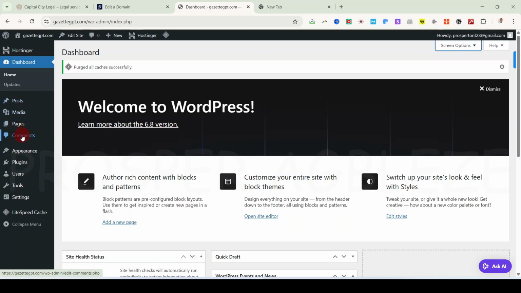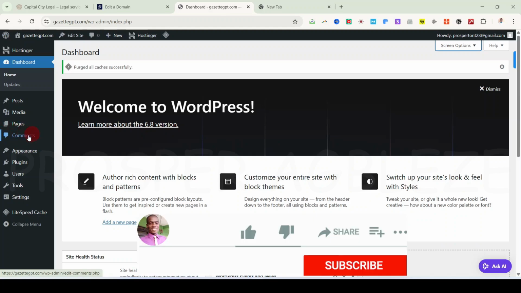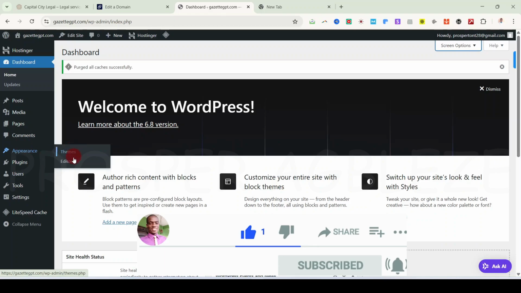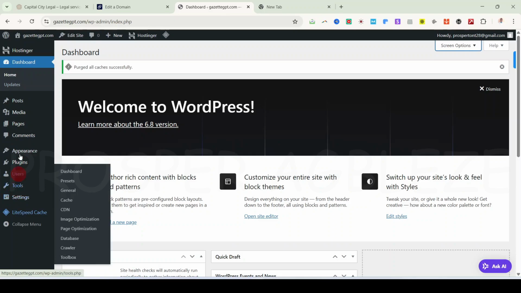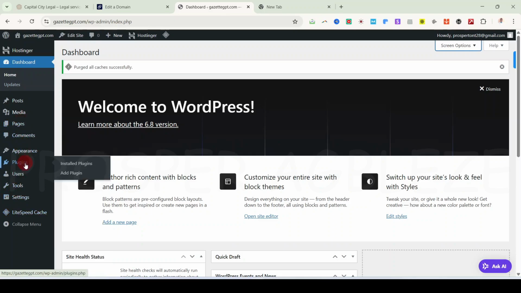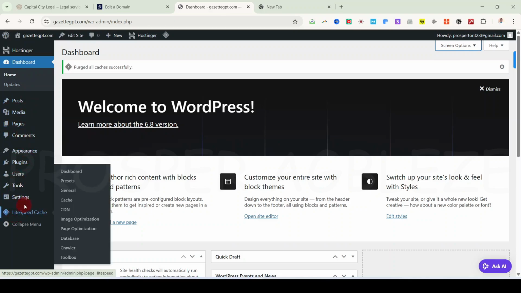Then for comments, if you receive comments on your website, this is where you're going to come to either approve the comments or to trash the comments, depending on the settings that you've made. And then for appearance, this is where you can change your theme. For now, you see that you only have two options here, which are the themes and the editor. But as we progress and start adding the themes and every other thing, you are going to be seeing more features here. That's why I'm explaining it now, so that as we progress and you see more options, you don't get confused.